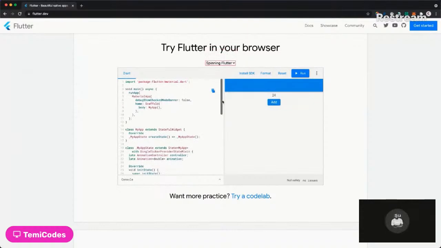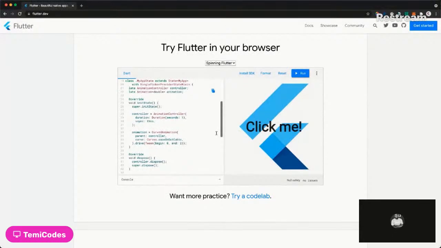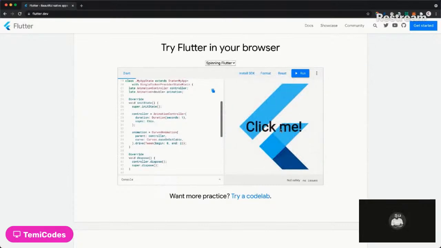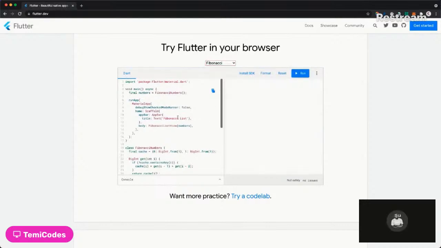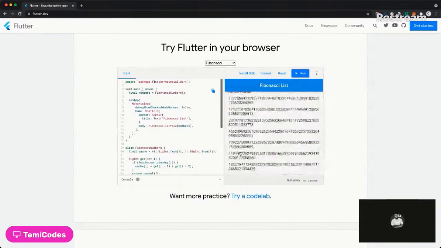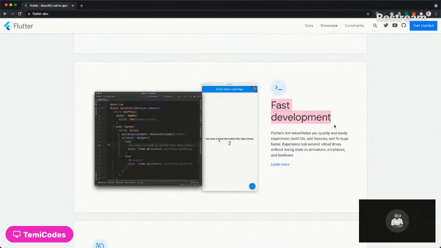And spinning Flutter, let's try that. We're going to run that as well. Okay, so let's click. And it's spinning. Yay! It's going to spin. Now let's try the third one. Perhaps this one is going to make you finally want to do Flutter. And we are going to run that. So it returns a Fibonacci list, see, and the list keeps growing. That's good.